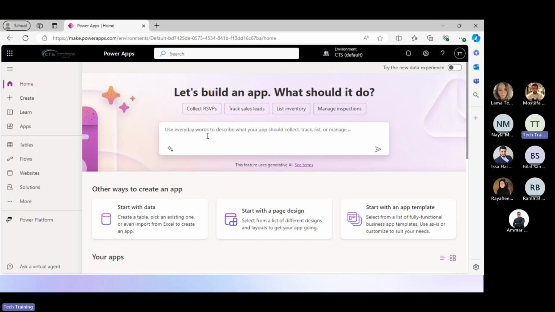So I would say I need an application to register my daily expenses. Okay, instead of jumping directly into creating new tables and creating columns and doing a lot of things, I am not a developer. I don't know anything about that. I just use this message, which we call a prompt.